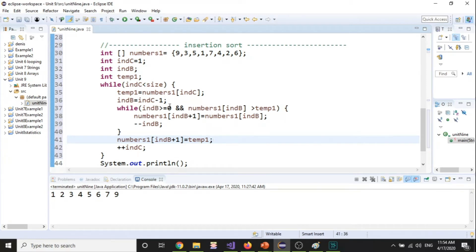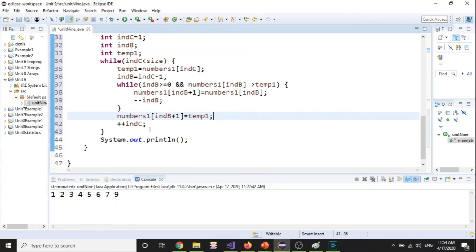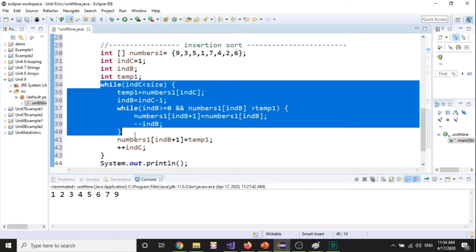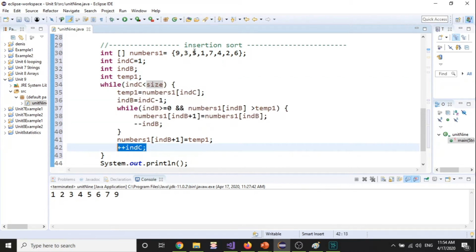As I said, it's not the easiest one, but again, it's not that complicated. Just remember, I'm going to go through the algorithm again with you. So I've got my array here. I created 3 variables: temp 1, index B, and index C. Now, index C, as I said before, is going to be pointing to this element, which is the second element in my array. And this is going to be updated, of course, inside this while loop, as you can see here. It is going to be increased by 1. So we go to the next element.